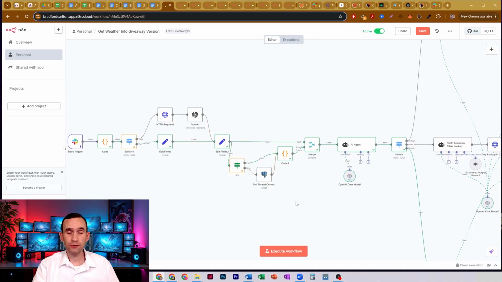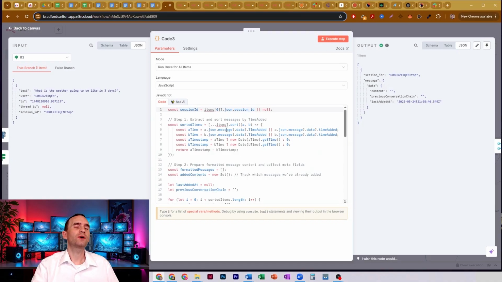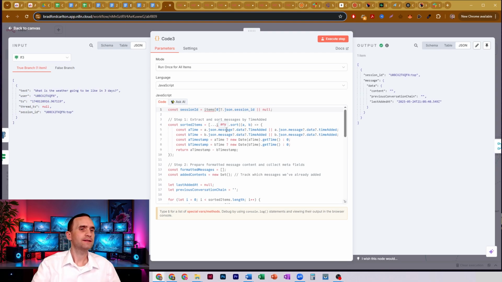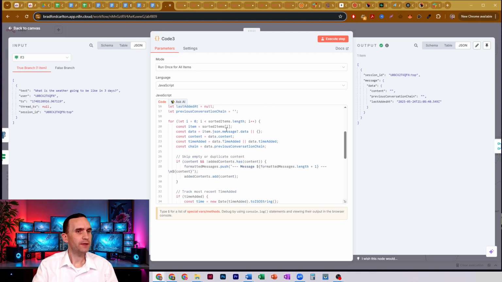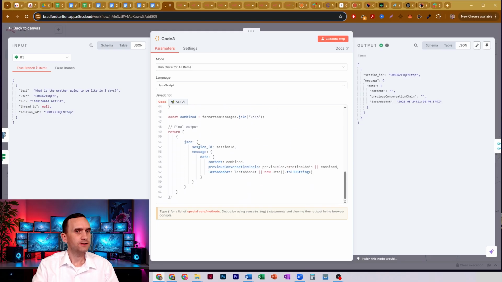If you try to search the Postgres node and you don't actually have any session IDs, you break the whole thing. That's why I skip over it. Anyway, then we go through this code node. This code node sorts all of our previous conversations with the bot in chronological order, human, robot, and outputs all that information. So it outputs our session ID, our messages, and the combined content of all of those messages.